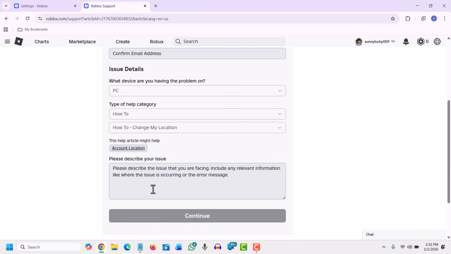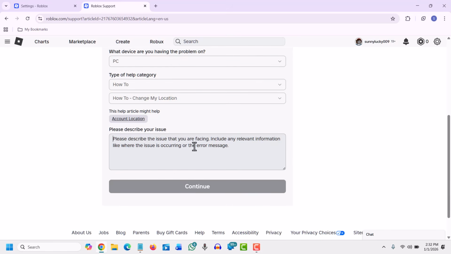Now here you can mention where exactly, let's say if you're from US and it's showing a different country, then you need to mention that you are from this and you can show the identity as well. So they might ask for the proof and then you can simply continue. Make sure you mention the detailed version that your country is this and it's showing this.